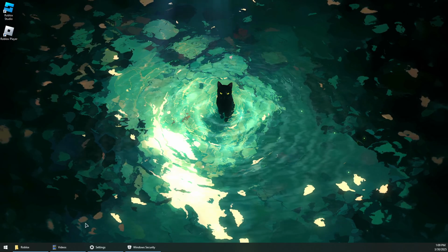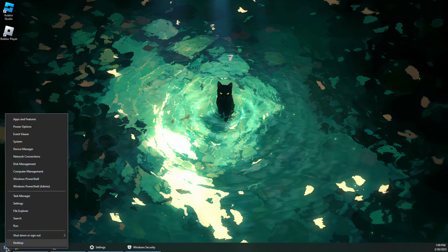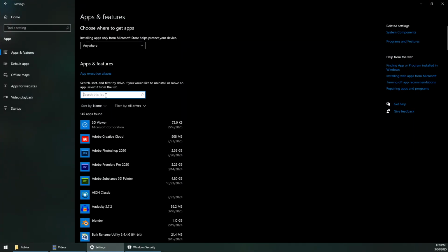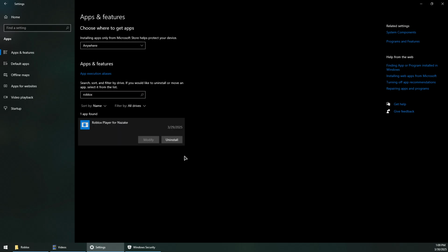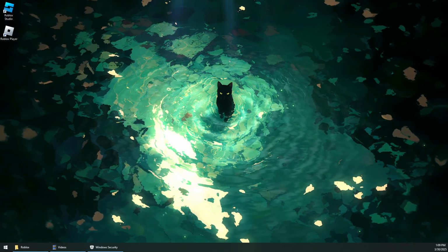And if it still doesn't work, you can right-click on the Windows icon here, click on Apps and Features, search for Roblox, and then click Uninstall, and then download it and reinstall it again, and it should work properly.